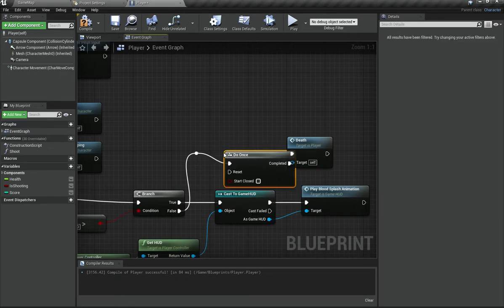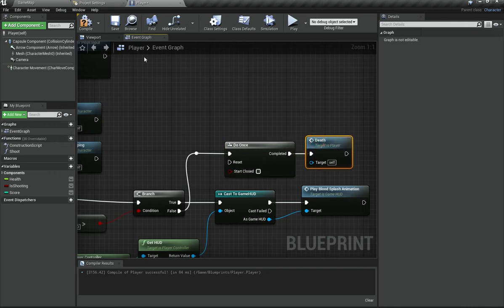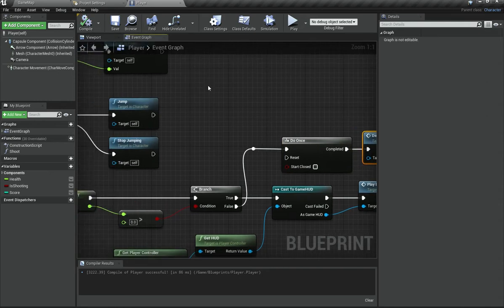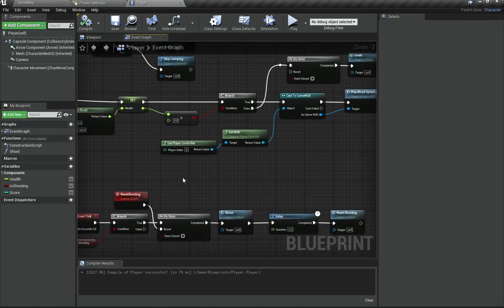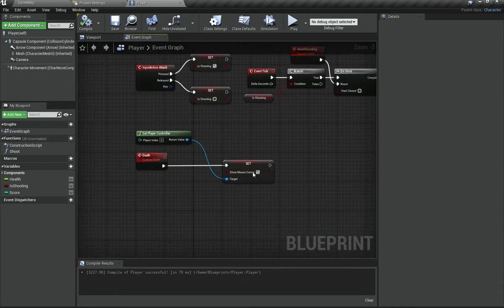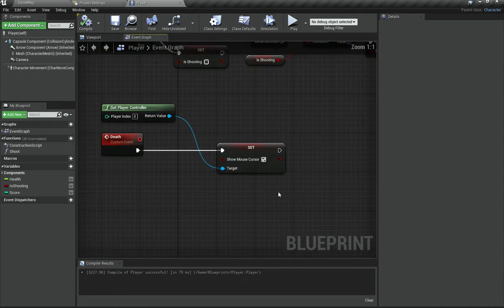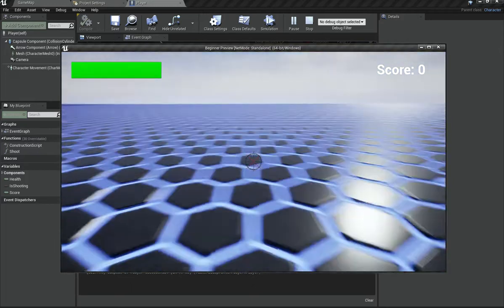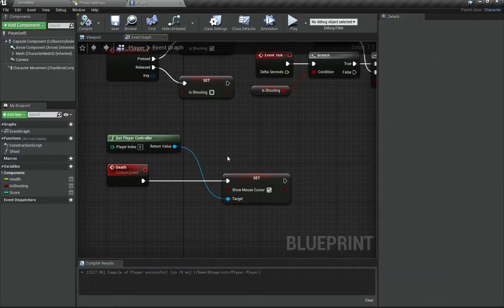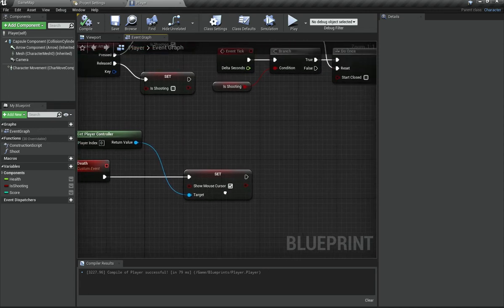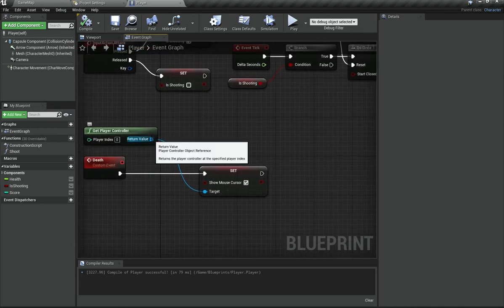This do once makes sure that this particular action is done only once, as the name suggests. So this is pretty easy. It will make sure that we do not try to die over and over again, which might cause problems. So we just set the mouse cursor, then we do that, and that works. But now we need to change it so that we also lose control of the actual player.